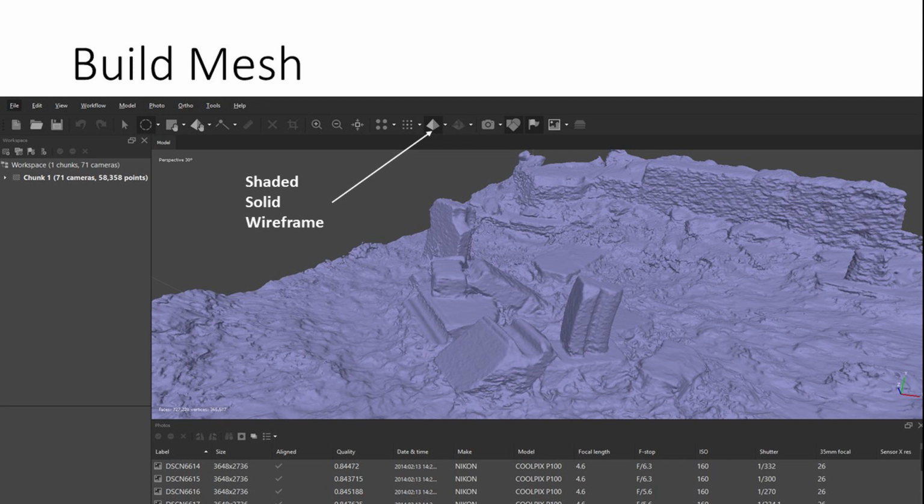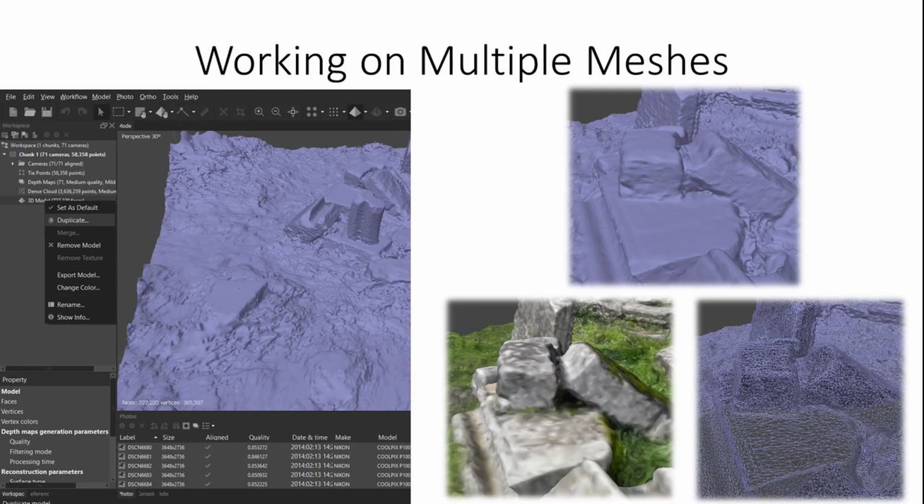Here you see the result of this stage. In the Mesh drop-down menu, you can select different options for displaying the mesh: shaded, solid, and wireframe. Similarly to the dense cloud, more than one mesh can be stored in one chunk. To do that, right-click on the mesh and uncheck Set as Default. Once you rerun the process, the new mesh will be added to the same chunk.